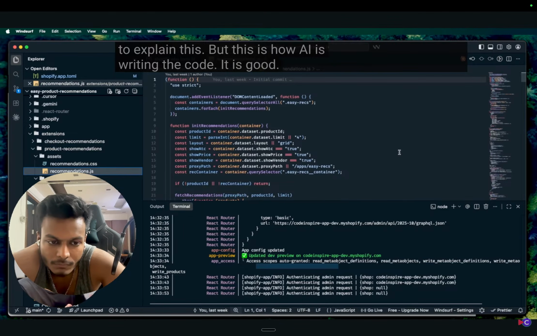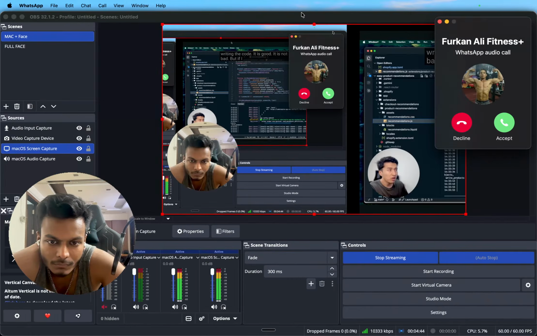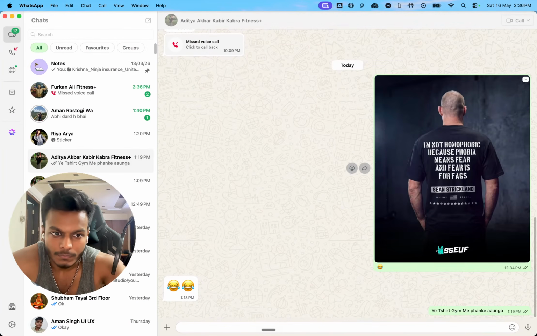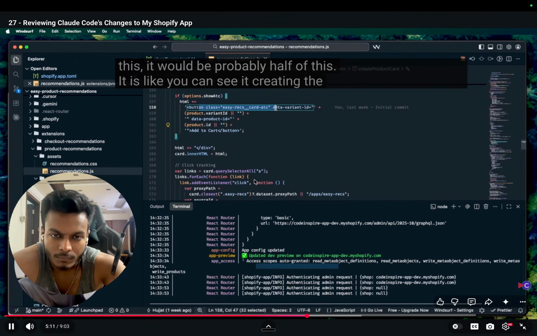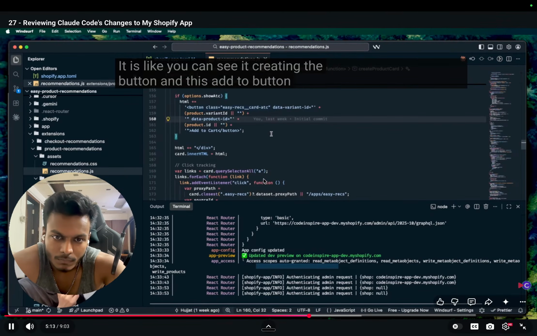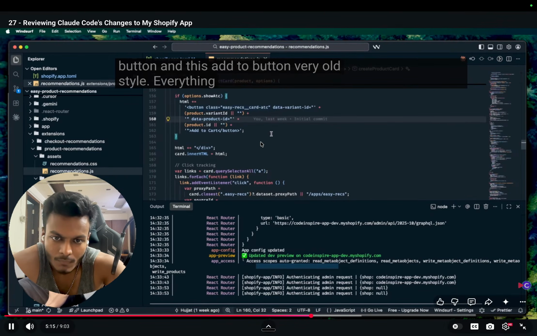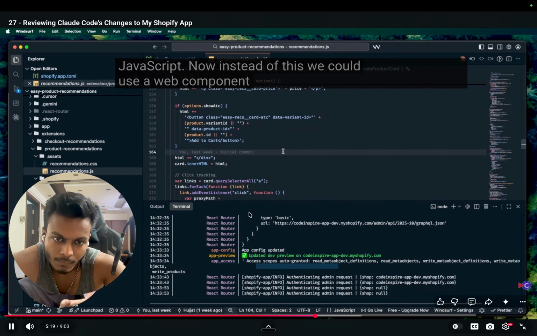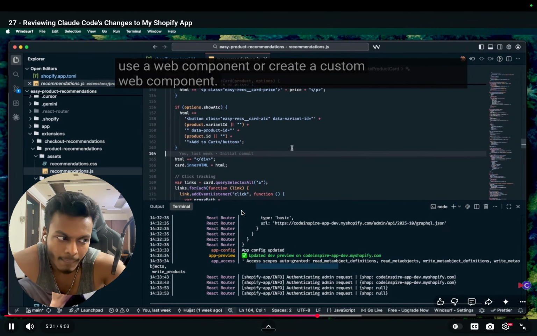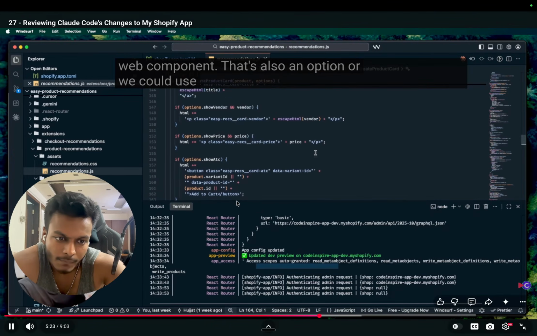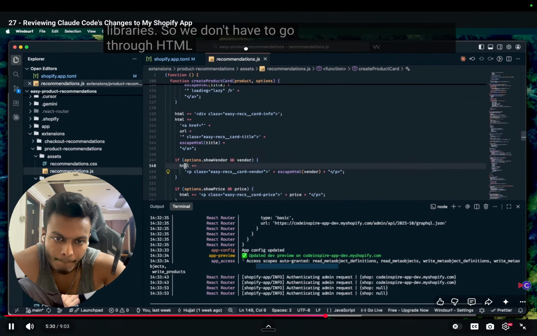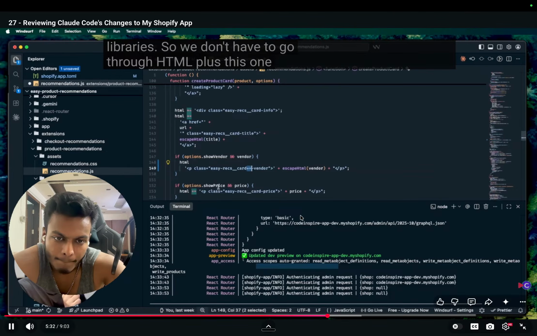It is good, it is not bad, but if I would write code like this, it would be probably half of this. You can see it creating the button and this add to cart button, very old style. Everything is written in JavaScript. Now instead of this, we could use a web component or create a custom web component. That's also an option. Or we could use another library like Alpine.js or any other lightweight libraries, so we don't have to go through HTML plus this one plus this one plus that one.